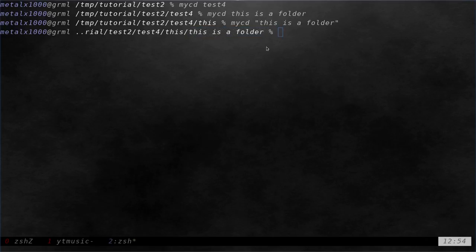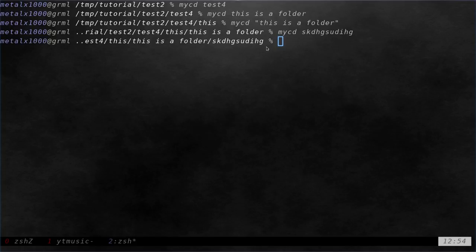You could change your function to basically use all strings passed to it. That's one option. I don't think that's necessarily a great idea. Plus, you might want to add other options to that. So that is a quick and simple way to make a directory and move into it in one command. So now I can mcd blah blah blah and I've created it and moved into it.